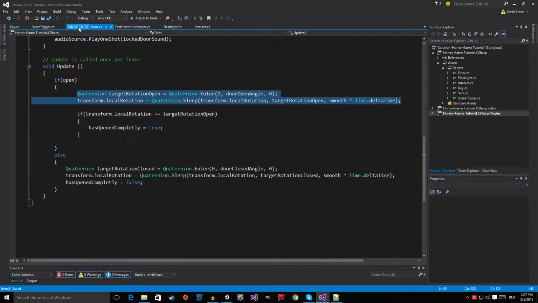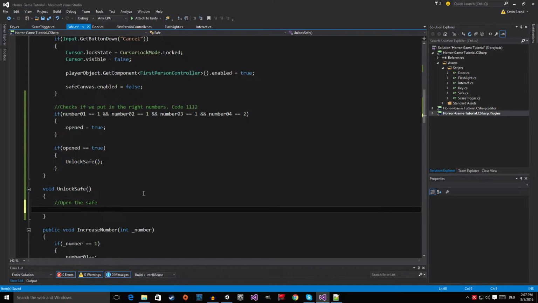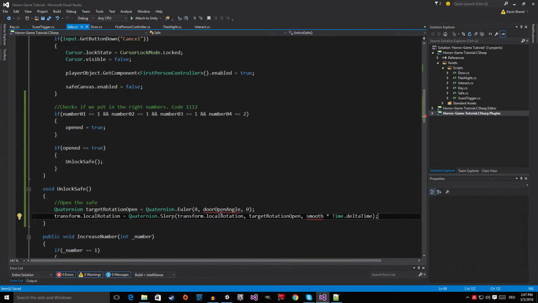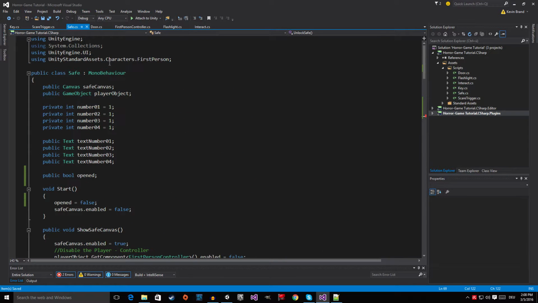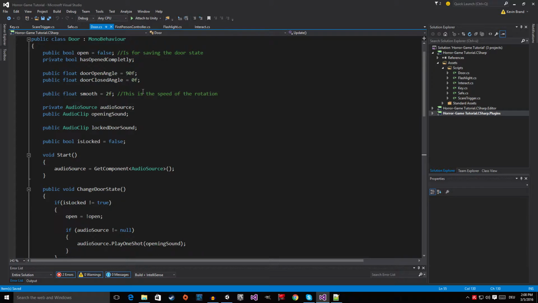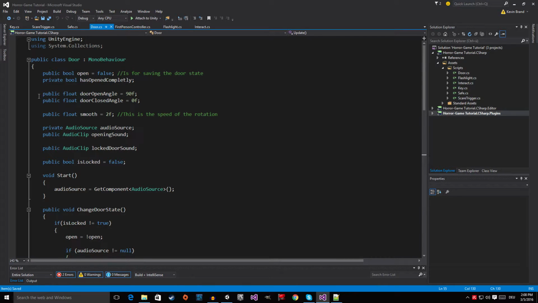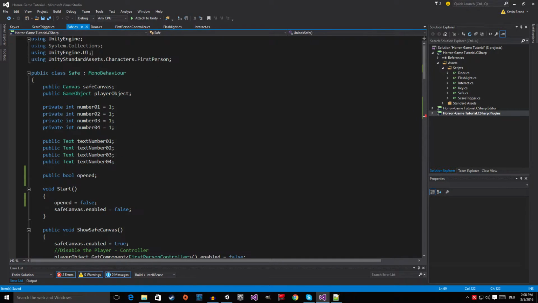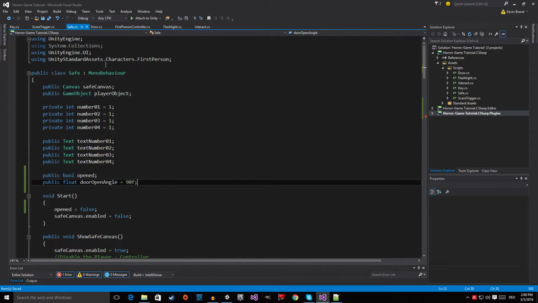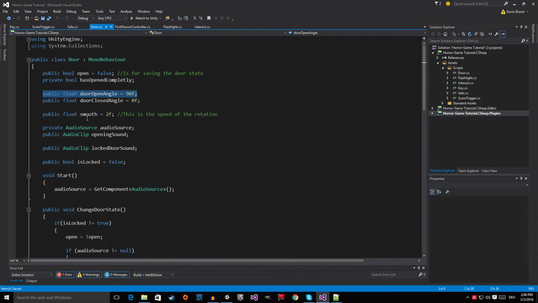Copy them. Go back into the safe script and paste them. Now you can see we are missing those two variables, so we just have to set them up. The first one is door open angle. If we go back to the door script, you can see we have this variable right here, public float door open angle. We're just going to copy it and paste it.